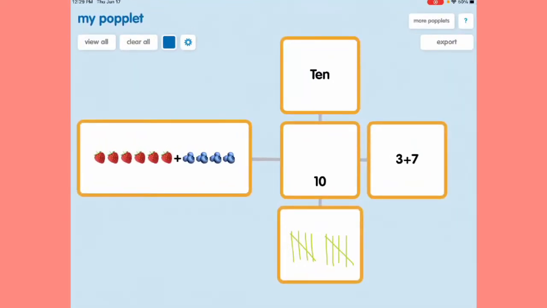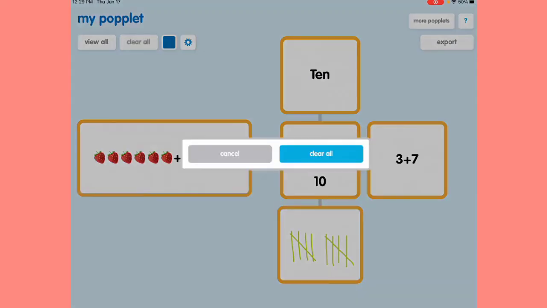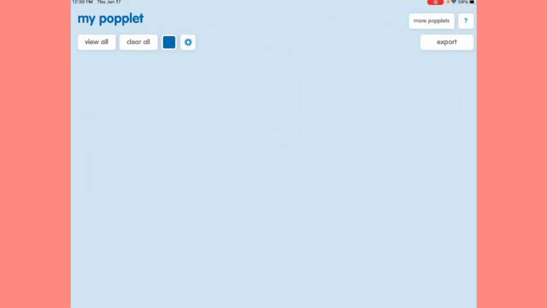If students want to start another popplet, all they have to do is hit Clear All, click Clear All again, and it will take them back to the beginning so that they can start creating a new popplet.